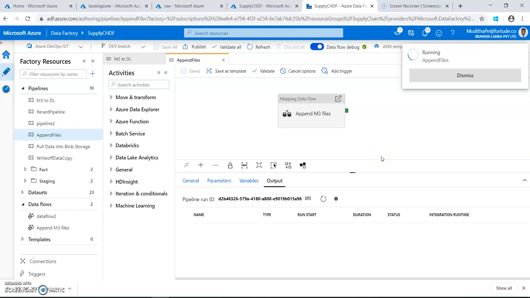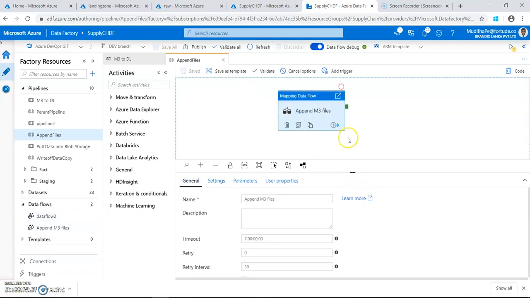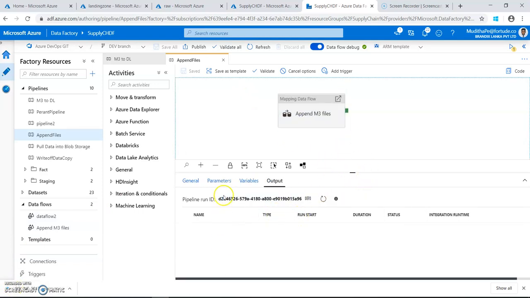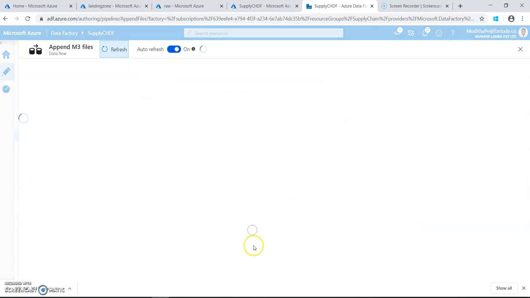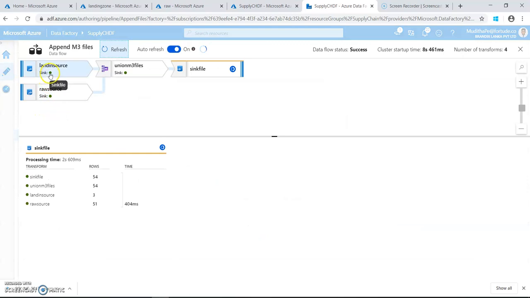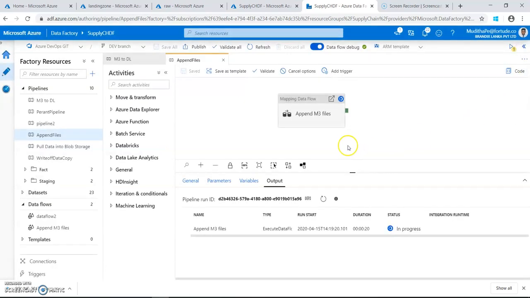Okay, and here you can see the status, and we can go to this check now. Okay, landing is completed. The raw part is completed. Now it's running the sink file operation. I think it will take less than 1 minute to complete this operation. Let's see.